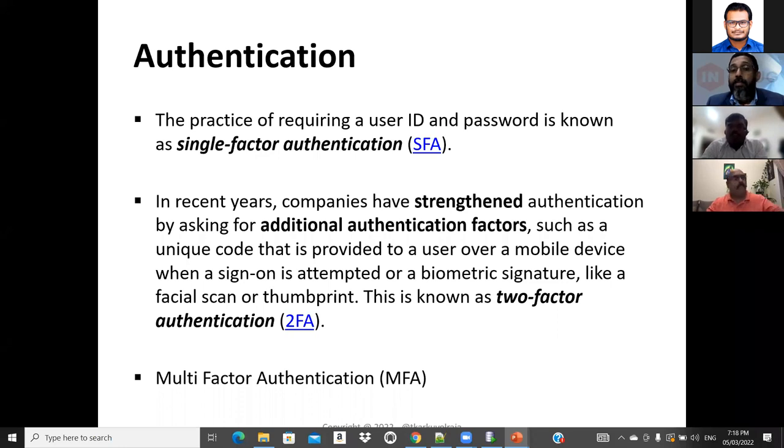Everybody knows what single factor authentication is, which means requiring only a user ID and password. When you are logging in to your system, the system will prompt you to enter user ID and password. That's enough to identify you: okay, this is a valid user. That is called single factor authentication. When you go with single factor authentication, there may be some disadvantages, so you need to be very careful when handling it.